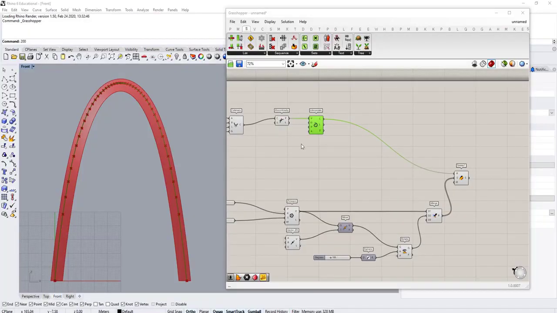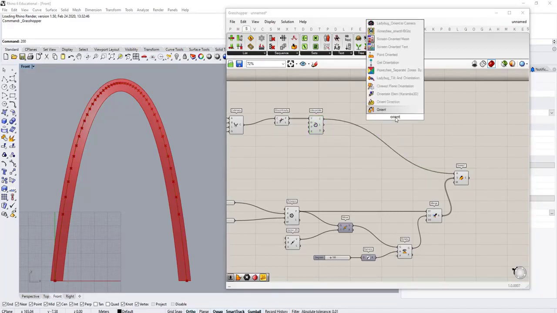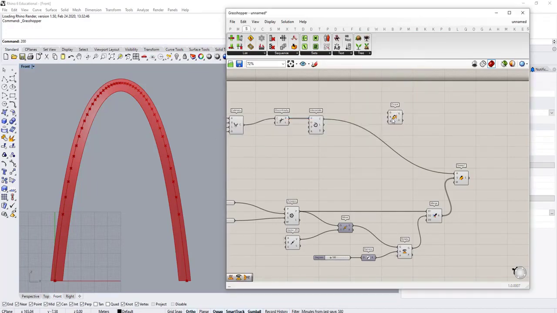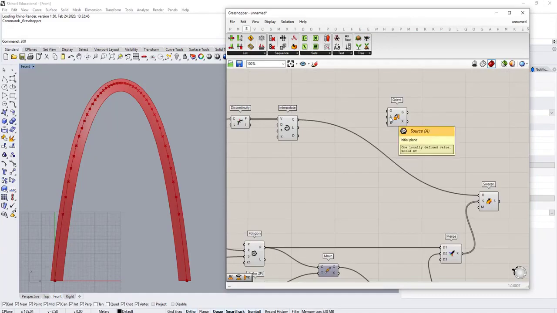we will use the component orient. Orient needs a geometry, the first reference plane, and a second reference plane that is the one where you are going to locate the geometry.